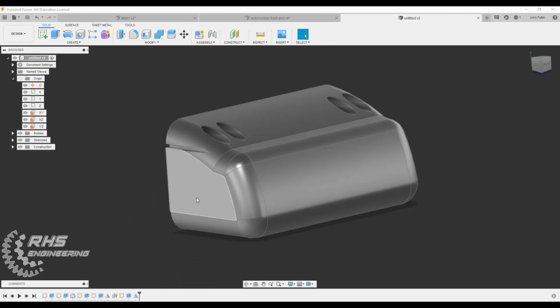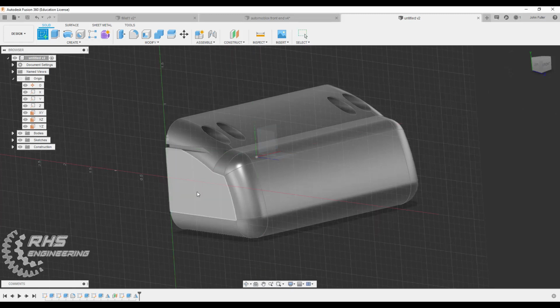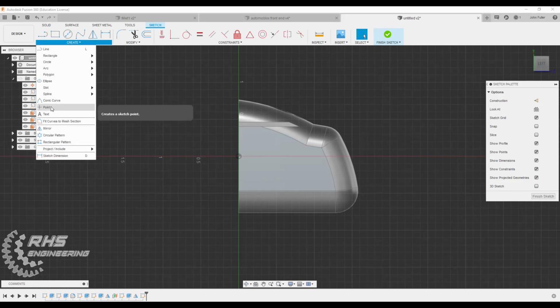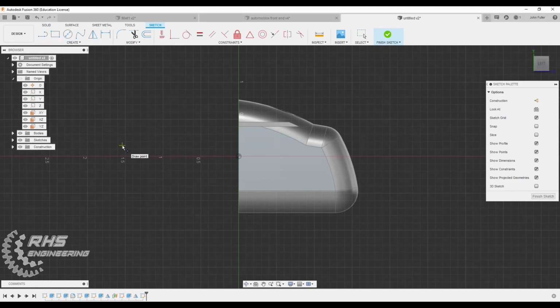All right, so now we're going to make our axle holes right here on this face. So let's start a sketch on that face. Okay, and now we're going to create a point. We're going to make a point right, let's see here, right sort of in this area. Okay, and we're going to dimension it appropriately. We're going to grab our dimension tool, and from this side, we want that distance to be 0.3.